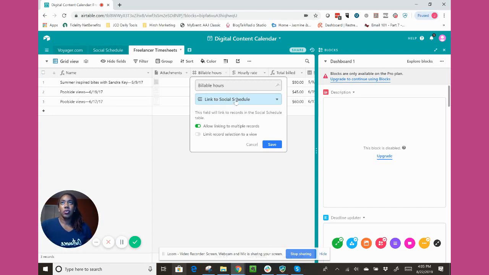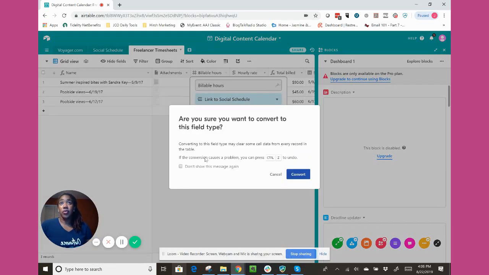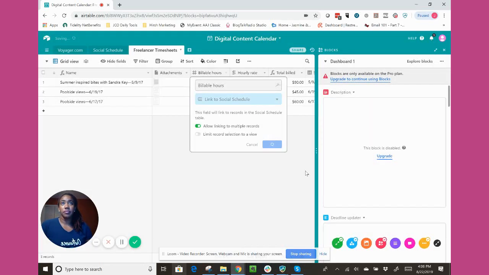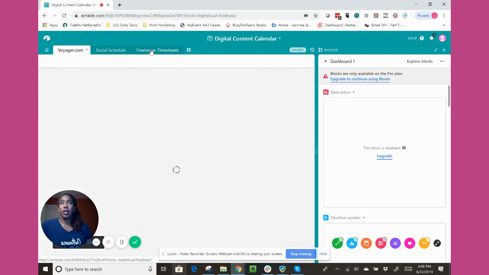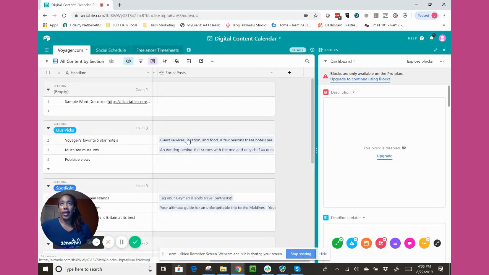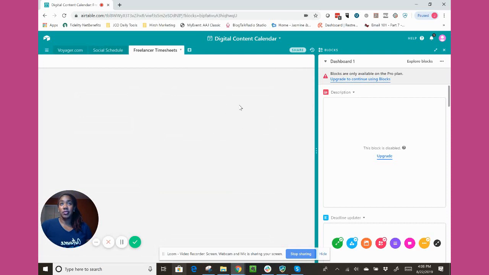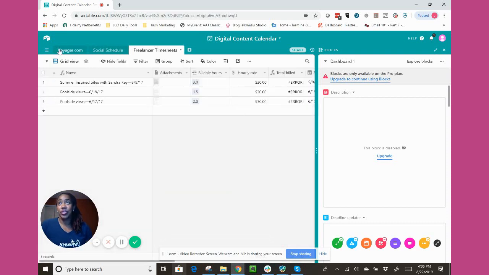So link to social schedule, allow linking to multiple records. Absolutely. And you can also limit record selection to a view if you would like. That's an option too. And we're going to click save. Are you sure you want to convert this field type? Absolutely. So we want to convert it. And as you can see, it's actually on the timesheets too. I should have stayed there, but let's go back over here. See, like we see right there, that's what we see now because I just linked it to the Voyager.